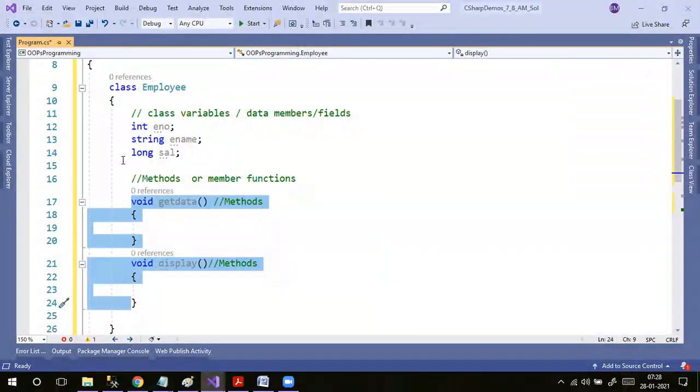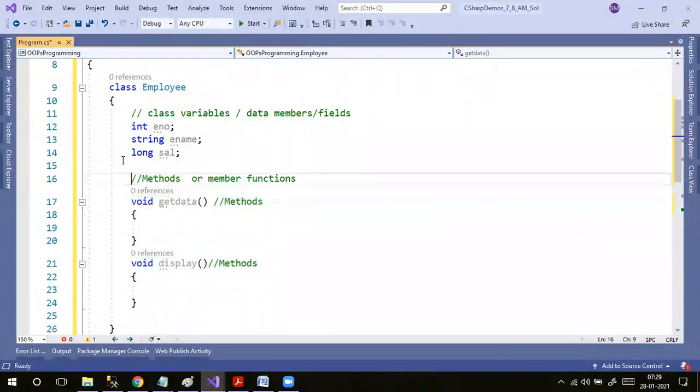Suppose when you are preparing a plan for a house, in that plan you will put so many things: the main entrance, each room's entrance, where you want to put windows, how much total house height you want, which side you want balconies, where you want to put washrooms. Like that, so many things you are preparing in that plan, right? It's the same way inside a class, we can also put many things.